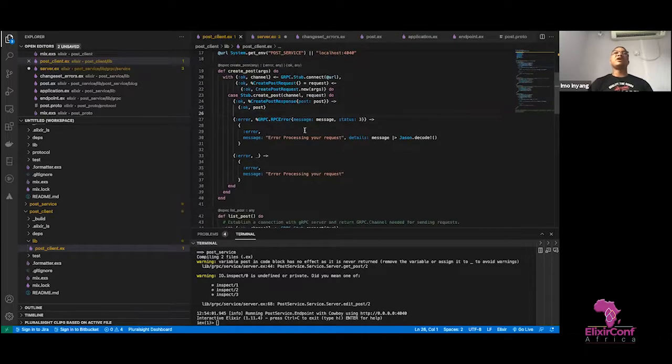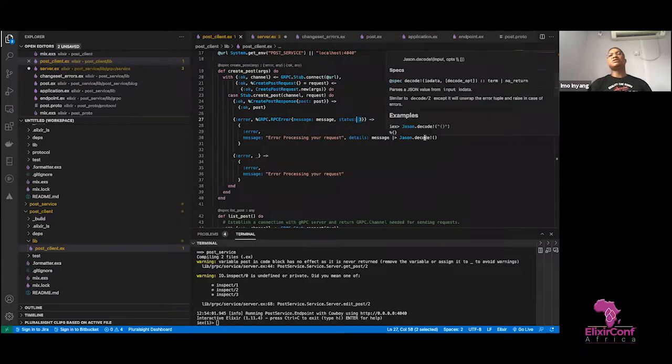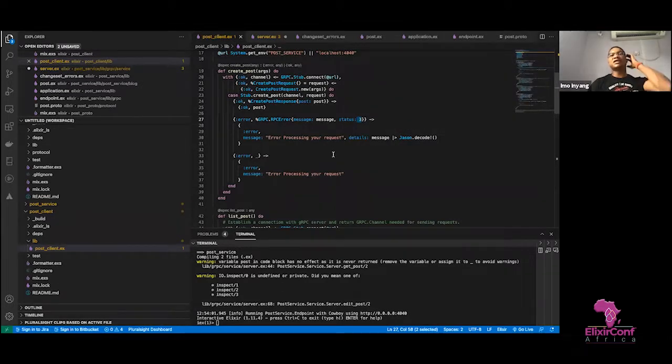So if there is an error, in my case, I specifically targeted the error code 3, which I think is unprocessed, and which I specified on the back end, and I passed the error. In this case, it's my changeset errors, which I will then use to decode and make available for you to see in case something happens and the post did not create successfully. And if there is any other error, I will just tell you that, oh, sorry, something happened.